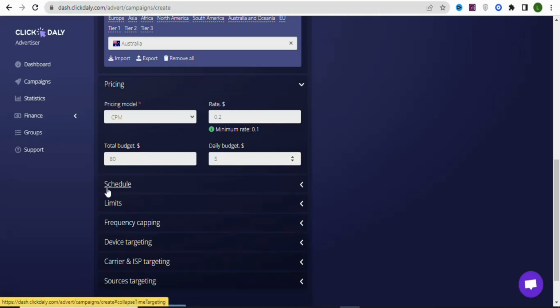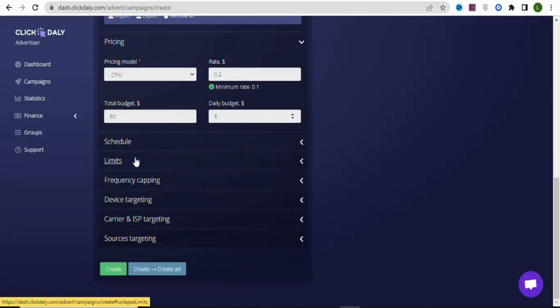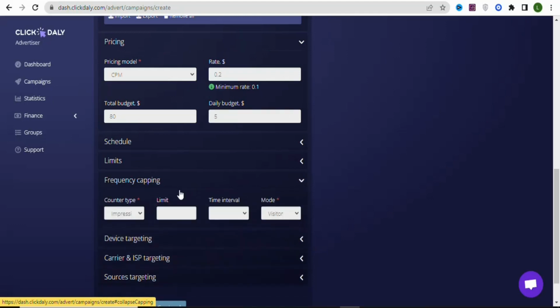Once that is done, you can see schedule. If you want to schedule it for a later date, you can do that. You can see limit. If you want to limit it, you can do that. In this case, we are not going to schedule it. We are not going to limit it. So just leave it. Once that is done, you can see frequency capping. How many times do you want a potential visitor to see your ad in 24 hours? So when you click on it, you can select that. You can see the impression.